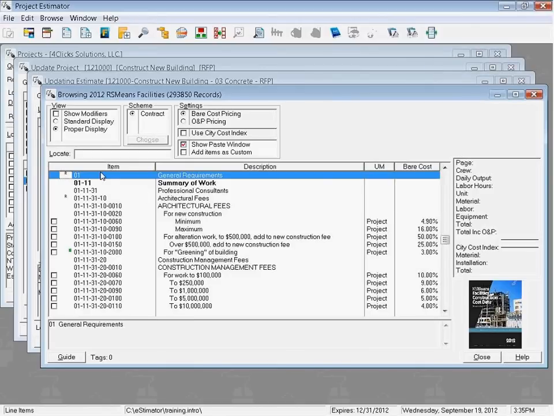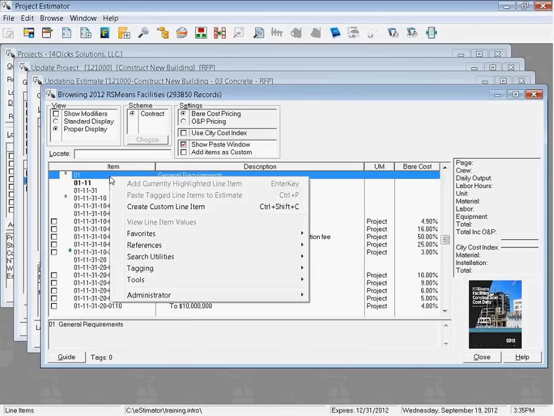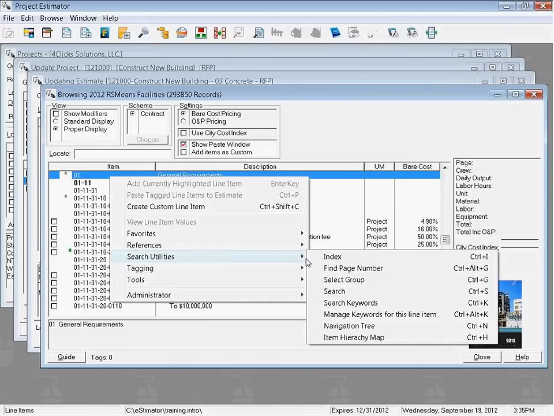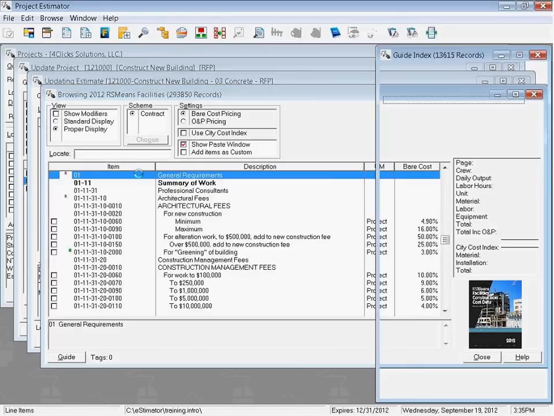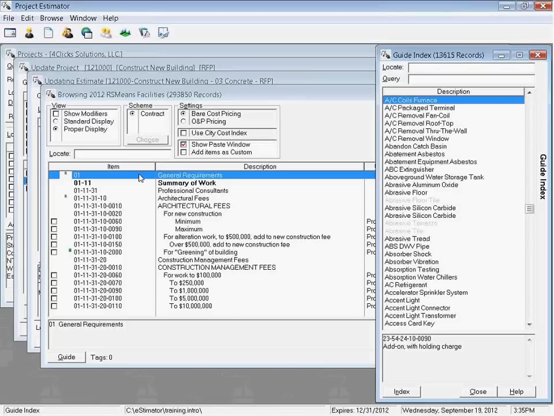Now, this is for those of you who want to be as quick as possible. If we don't want to be right-clicking and going to search utilities and going to index each time, we can notice that there's a little Control plus I over here to the right of our index command. This is basically a hotkey. So let's go back over here. If our focus is on the line items here, what we can do is hold the Control key down on the keyboard and press the I button. We can then release it. The guide index window then opens up and we can get to work.